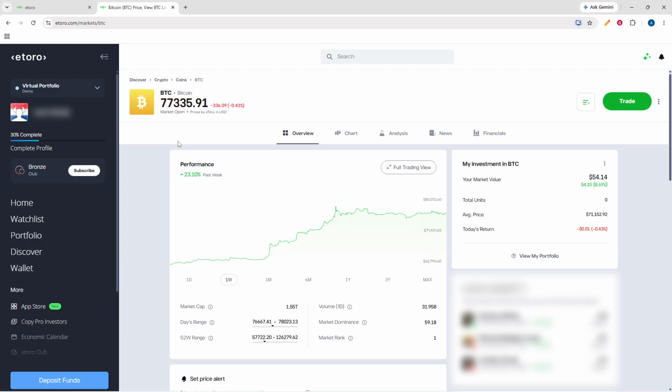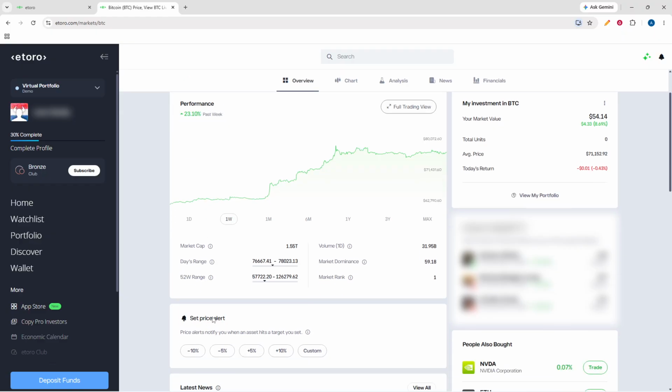After opening Overview, scroll down until you find the option labeled Set Price Alert. The placement can vary slightly depending on your device, so keep scrolling until that section appears.